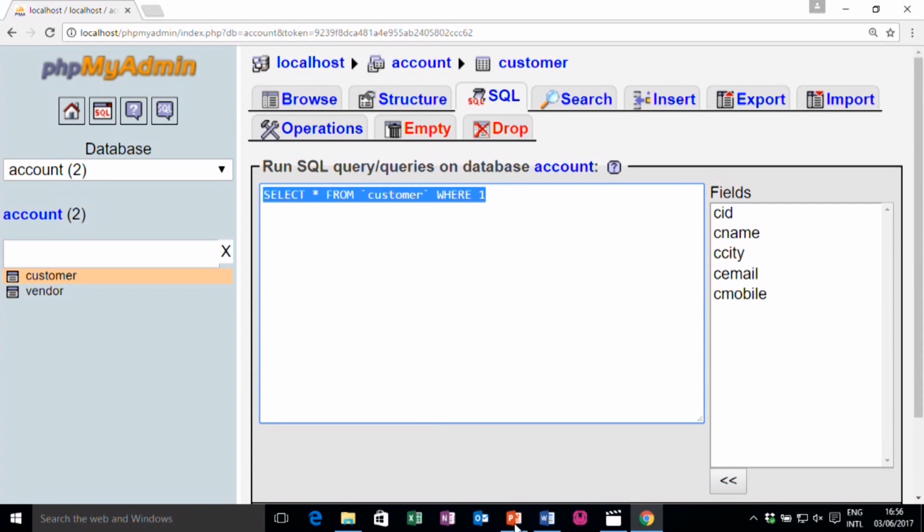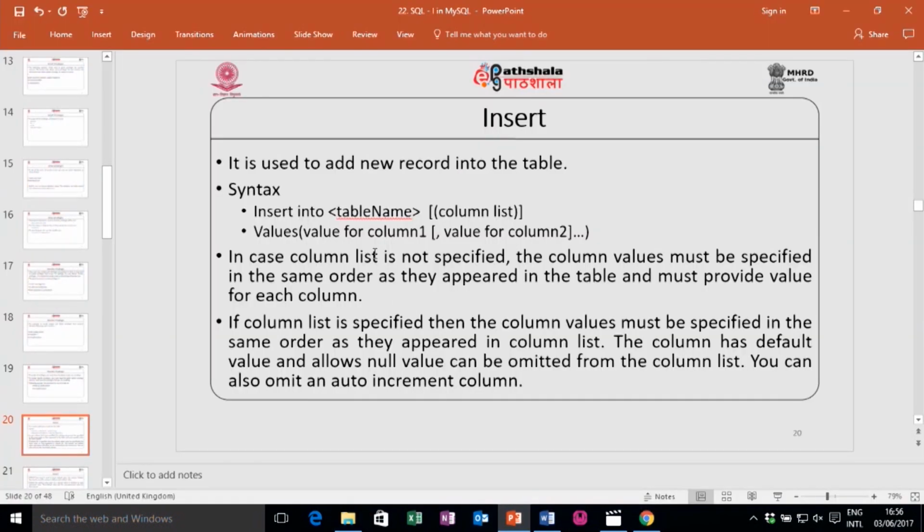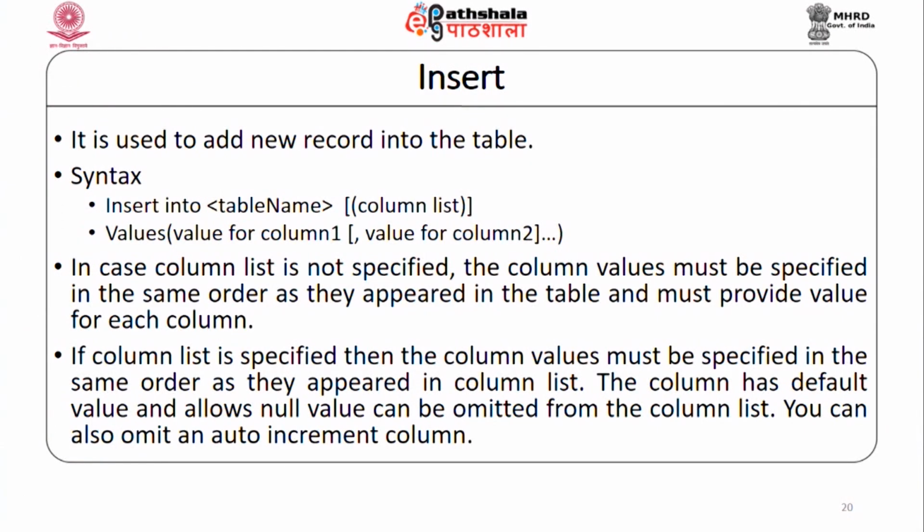The insert statement is used to insert records. I will just show you the syntax that you can use to add new records using the INSERT INTO statement, and the general syntax is INSERT INTO table name, then column list. The column list is optional if you insert records for all the columns. If you are not inserting values for all the columns, then you must specify the column list separated by commas in parentheses: INSERT INTO table name, column list, then you provide VALUES for the corresponding columns.